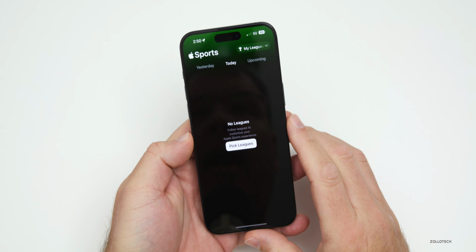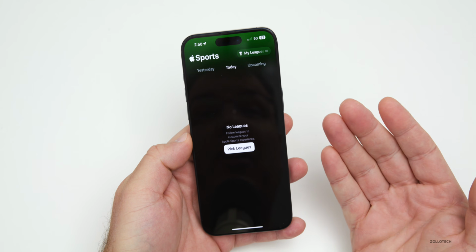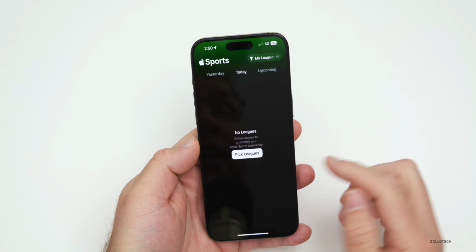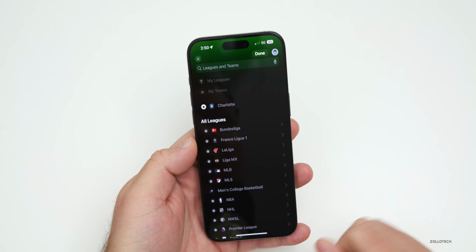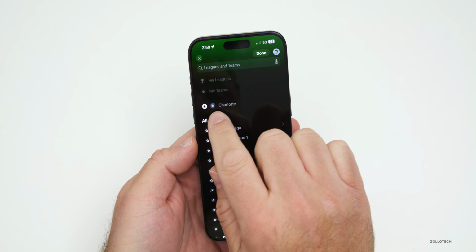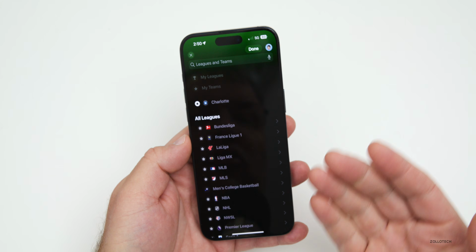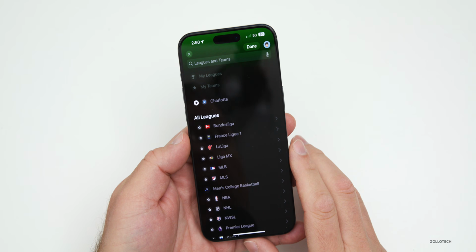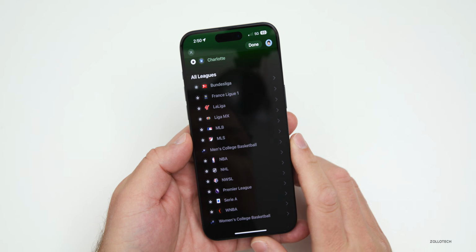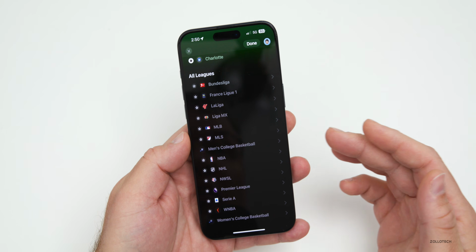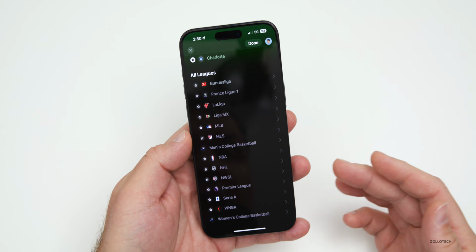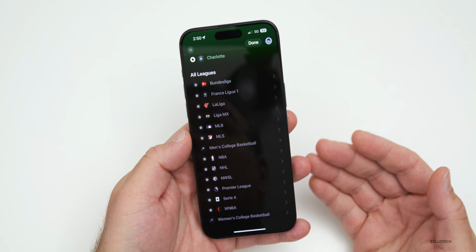And if we go into the app, it starts off with just basically nothing. You can pick your different leagues or teams. And if you go in to pick leagues, you'll see there's some things that are missing. But first of all, it kind of finds your location. So it's finding Charlotte, that's the largest city nearby, and then you can see all the different leagues from MLB to MLS to men's college basketball, NBA, NHL, and much more. But it is missing a few.